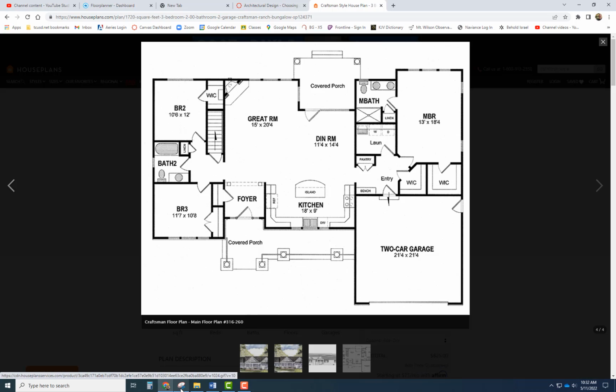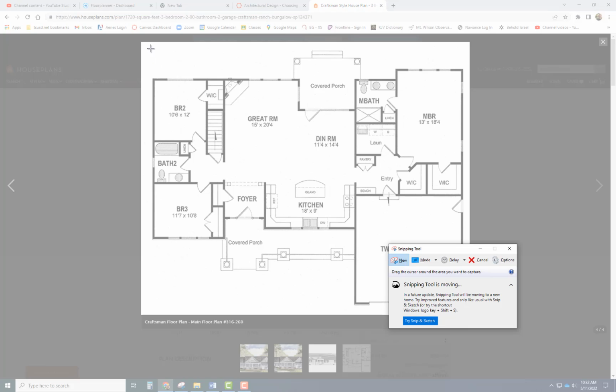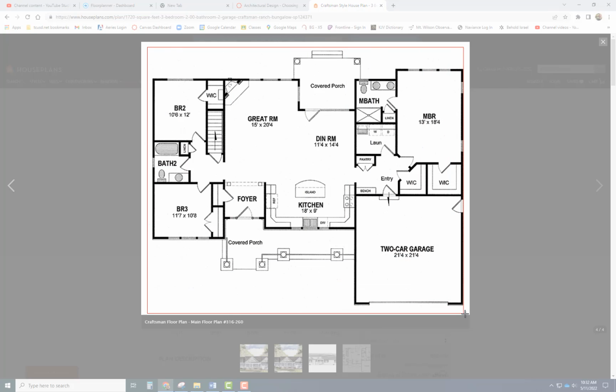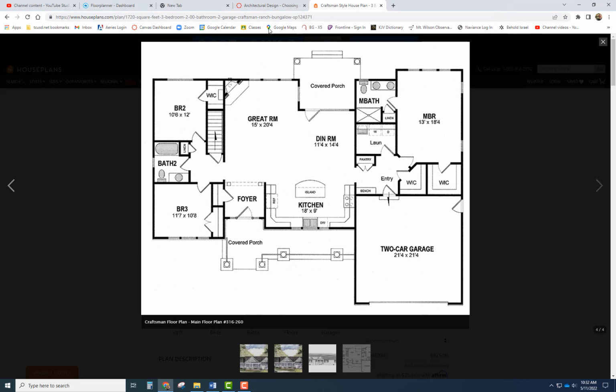Then I would suggest using the snipping tool to snip this out, just grabbing this whole thing like this, and then saving that image, okay? I'm going to go to File, Save As, and just save it into your folder. Okay, that's what I did.